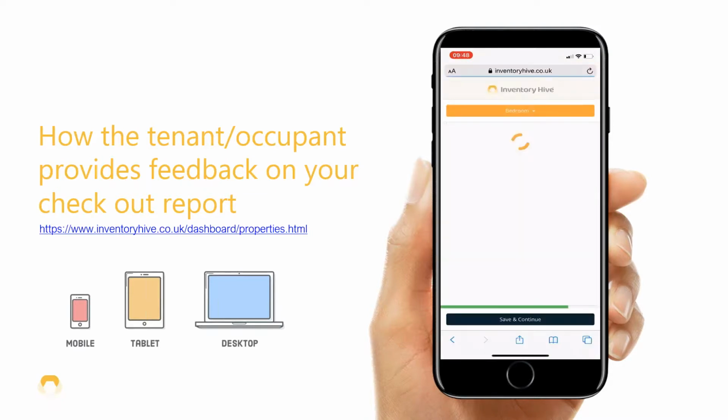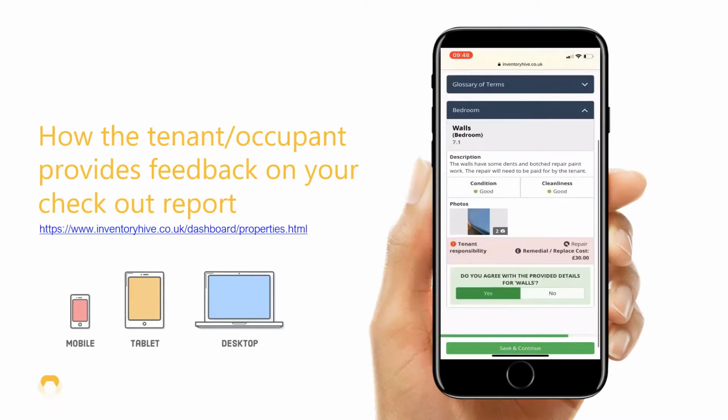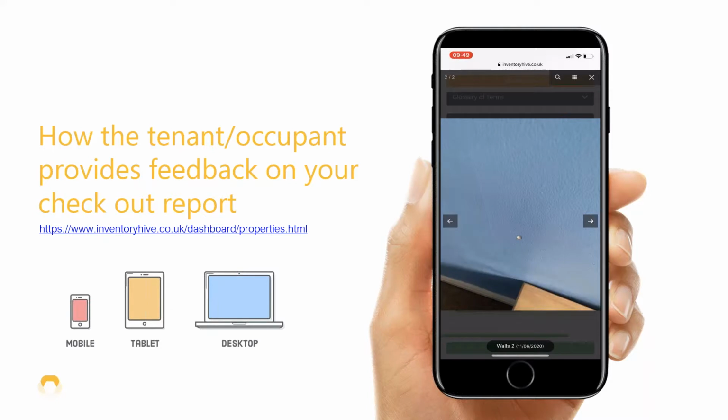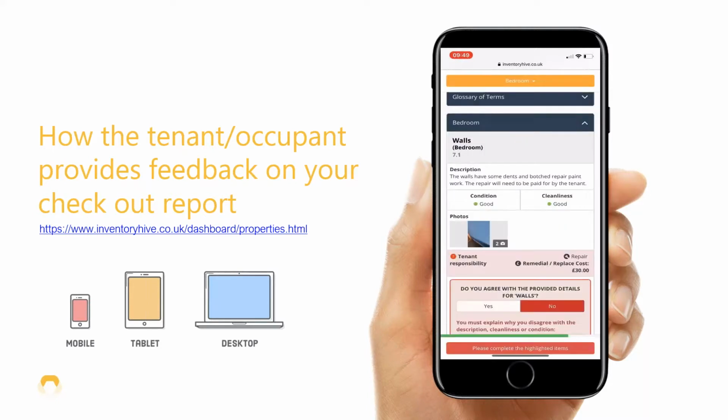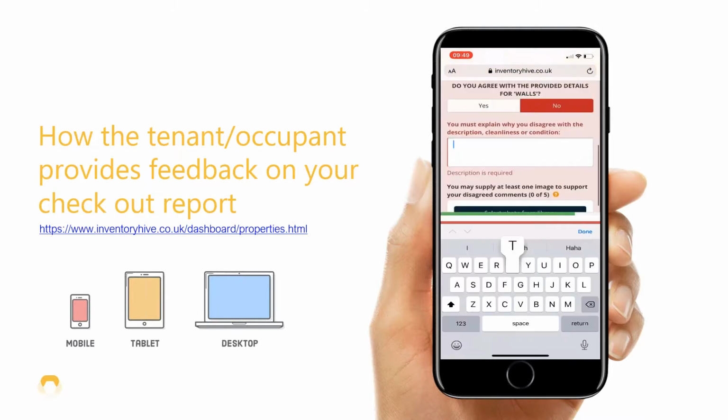They can agree to that. They can say, yep, that's my responsibility, I'll accept that. And then in the next room, they can see that on the wall there are some paint marks and some dents. The tenant can disagree if they wish and say, let's say this was like this when I moved in. So they can add their comments in.